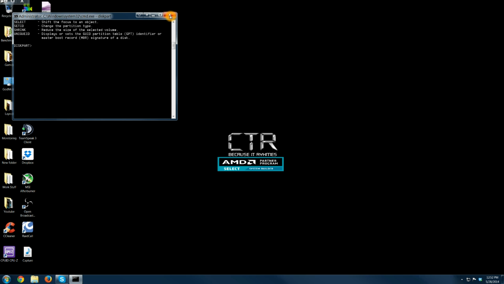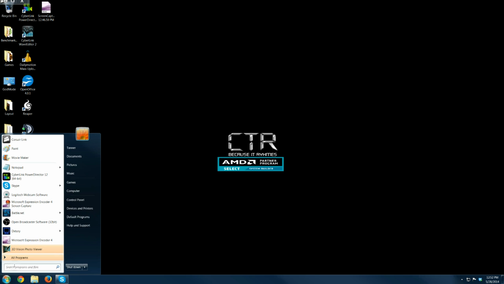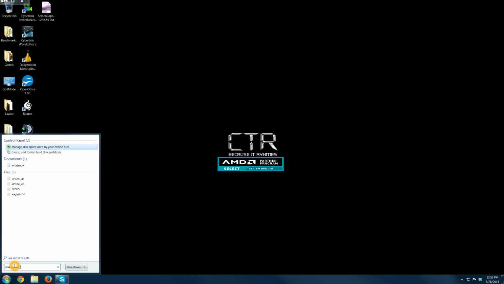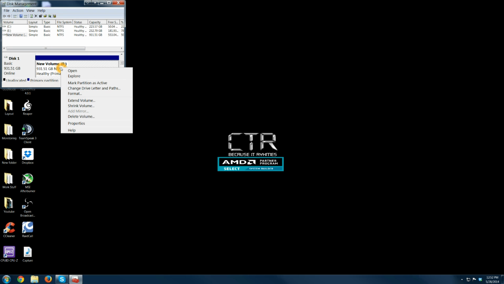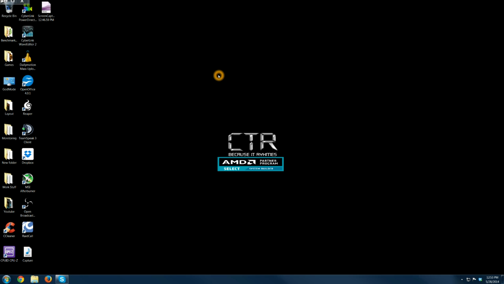Now from here, you'd have to go to your disk management, just type in disk management. It's under administrative tools, and you would find the disk. You would right click on it, and you would make a new partition, and you would have your full 3 to 4 terabytes.